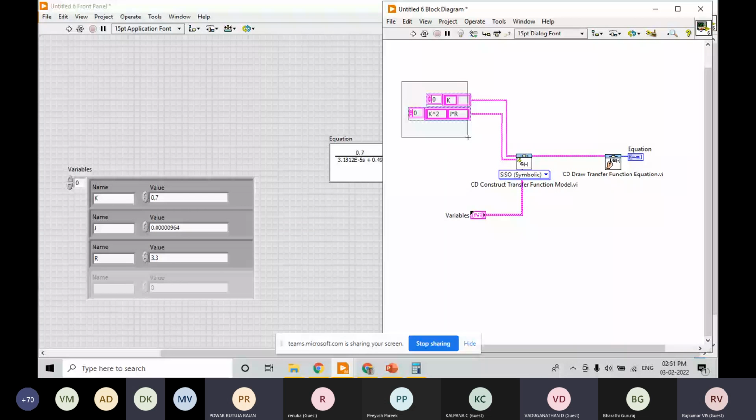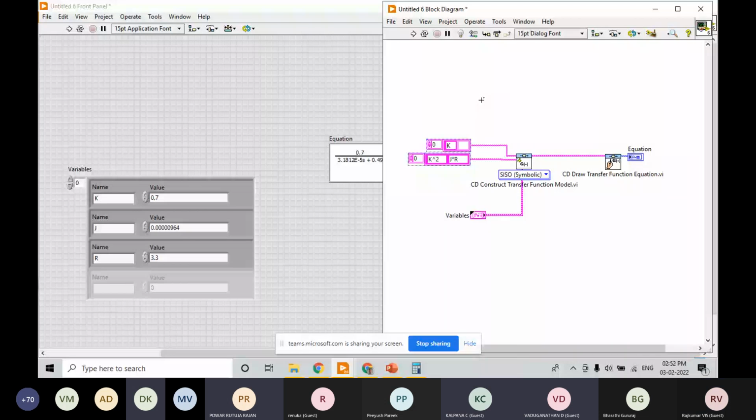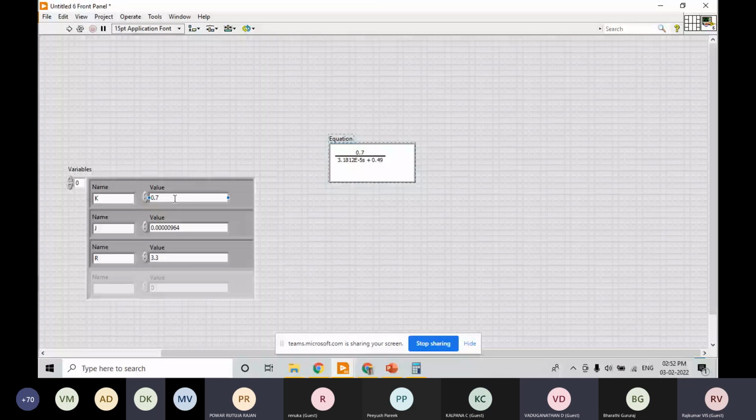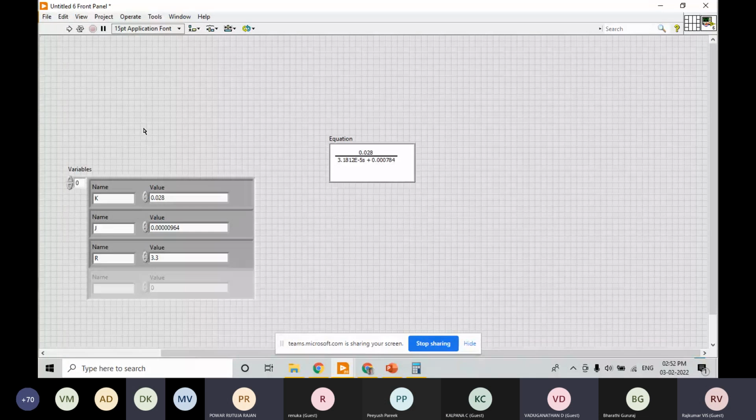So we have this here. Okay, so this is the modeling part. Let me just restore it to 0.028, and there you go. We get these values properly.